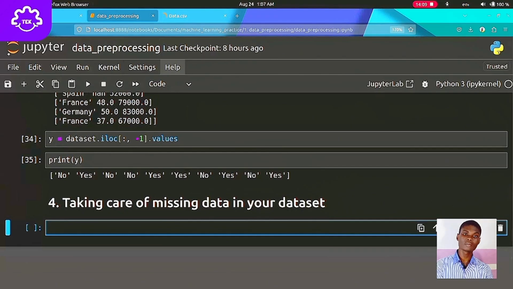Since you have installed a Python library called scikit-learn, we are going to be using that for our operation here to handle missing data. So what we'll do is type from scikit-learn dot impute. That's how it's spelled. Now import our SimpleImputer, which is the library class from scikit-learn to help us handle missing data.